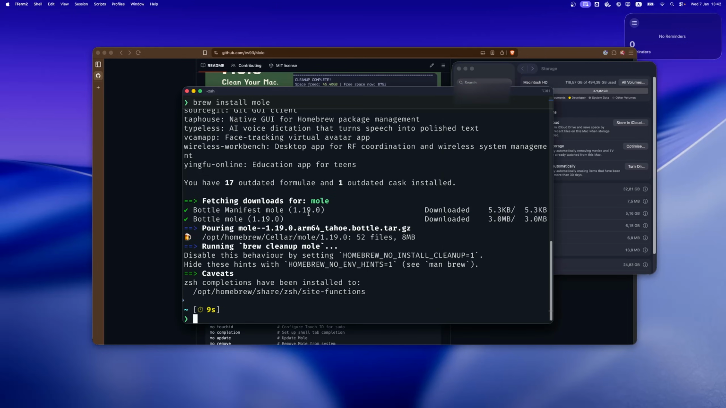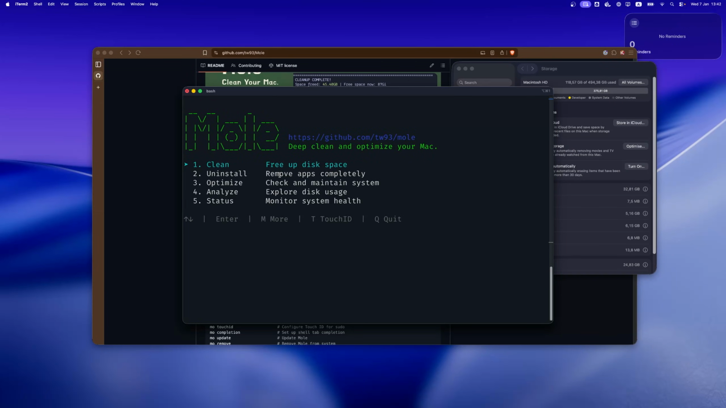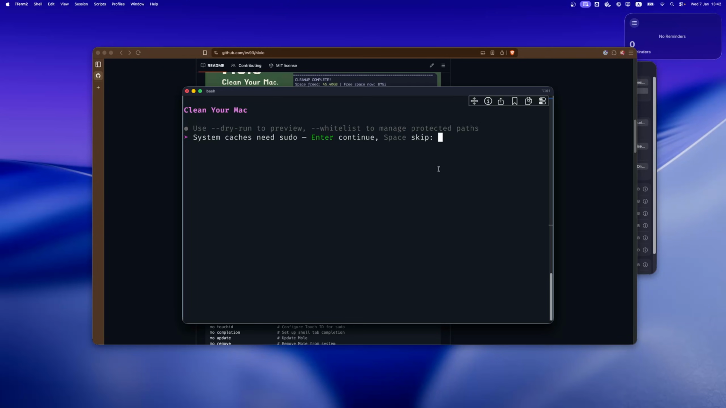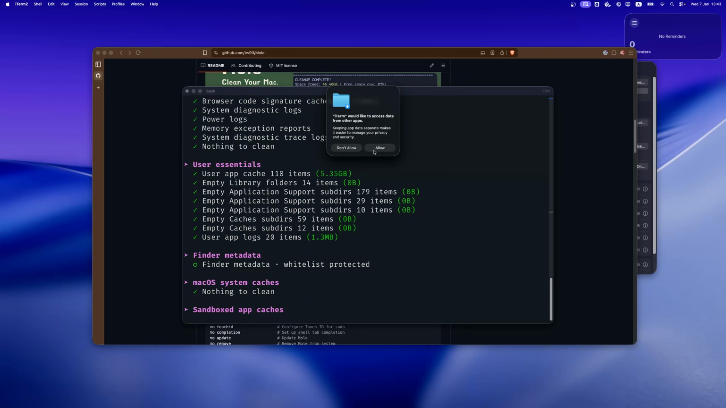So I'm gonna run Mole. Yes, we have clean, uninstall, optimize, and explore. Let's just do clean and let's see what happens. System caches need sudo. Okay, so we're gonna press enter, and then we're gonna enter our password, and let's watch it work. Let's allow the permissions.